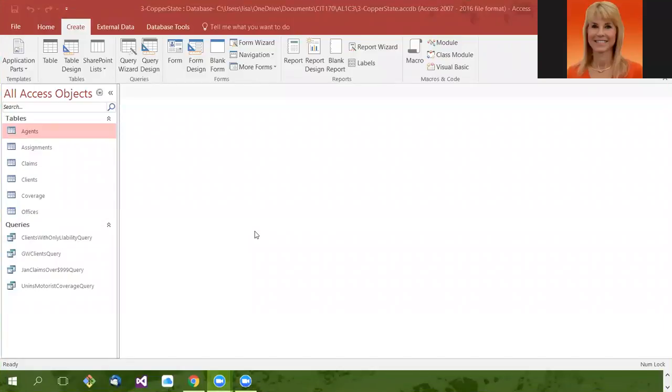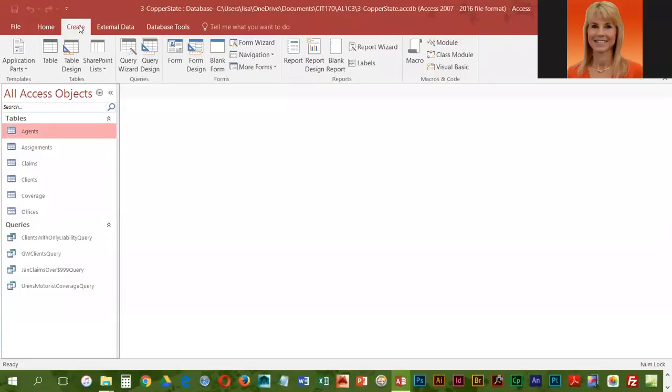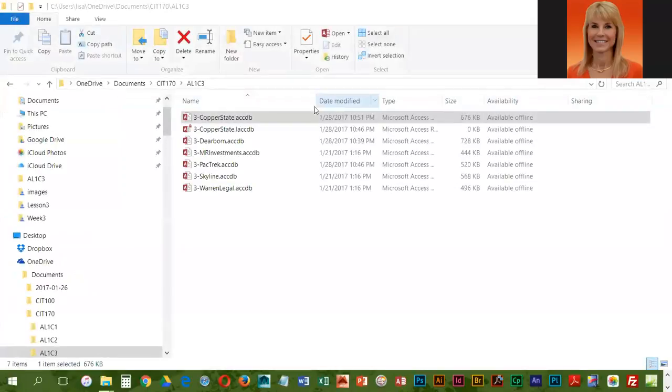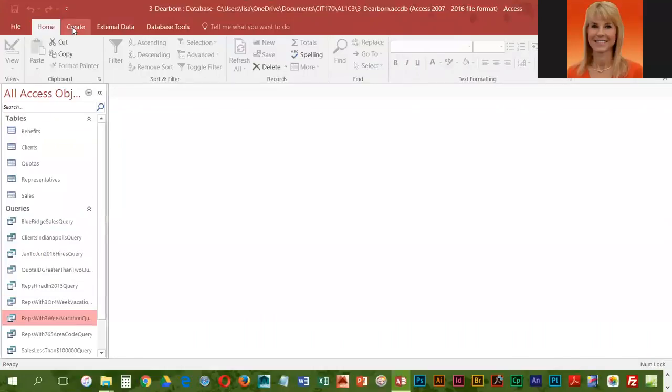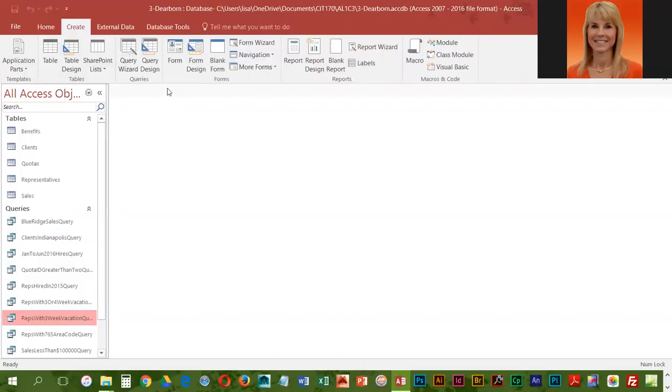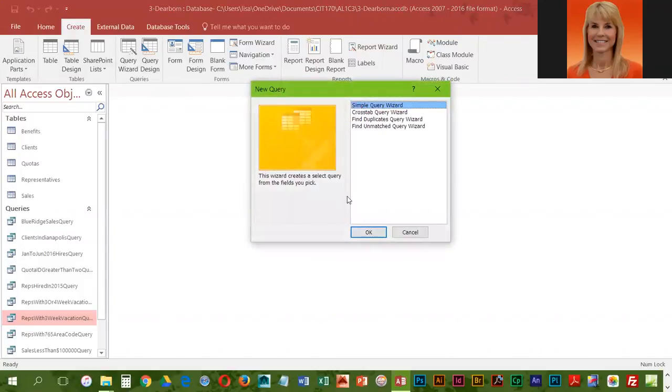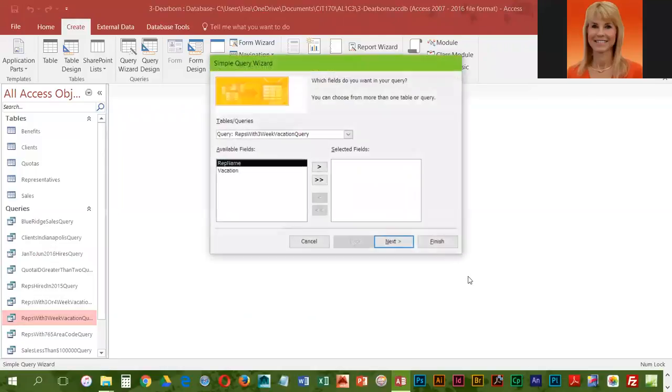So for the next series of queries, we're actually going to be using the query wizard. So we're going to go into create. And we actually need to be in the Dearborn database. So let's close out of this one and open the correct one. And we're going to go to create, and we're going to choose query wizard. And we're going to be using the simple query wizard.